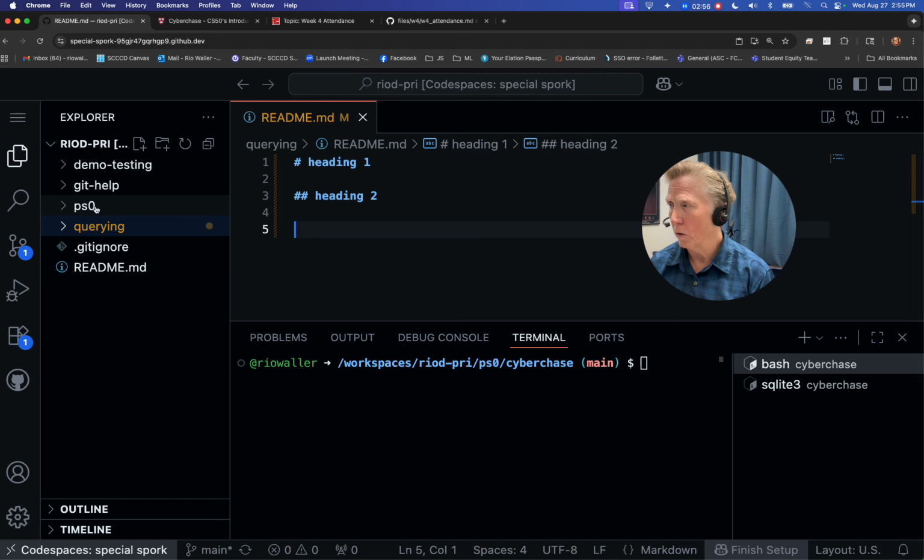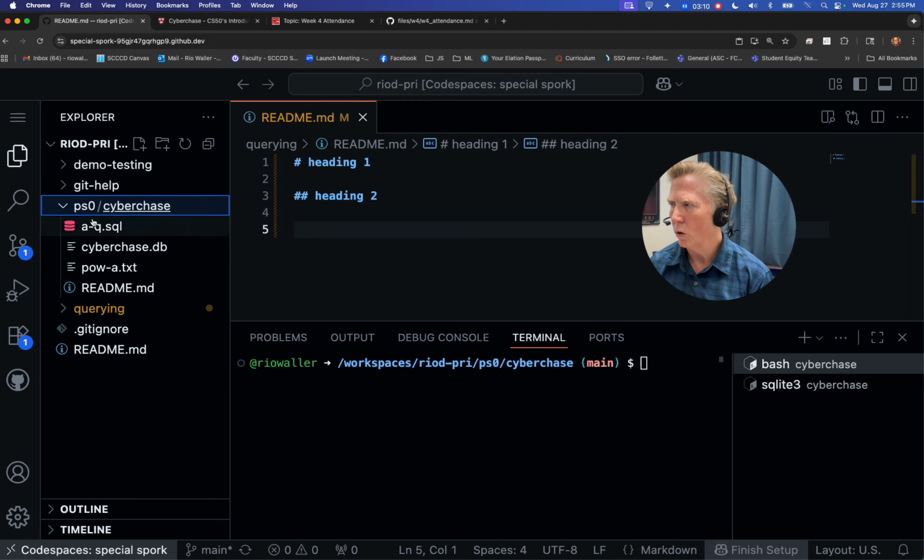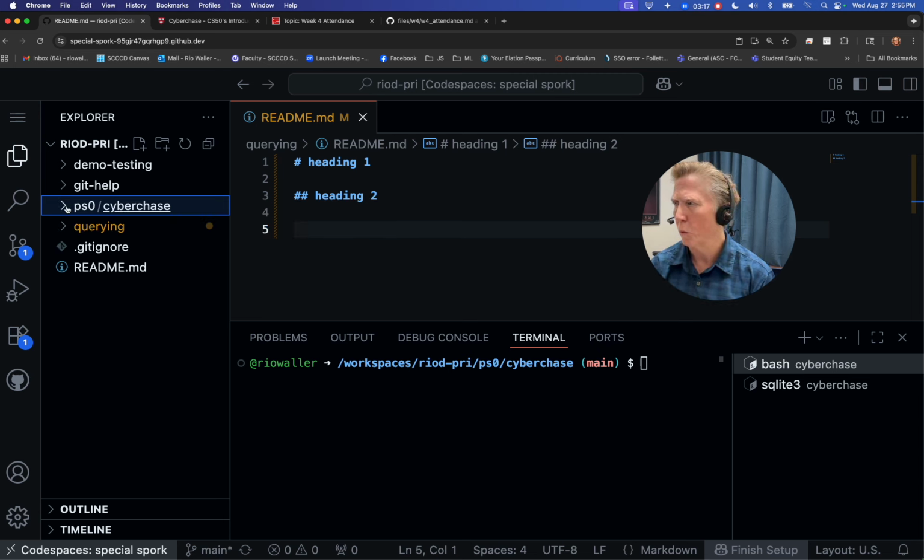So we're going to create a new folder at the same level as querying and get help, and it's called PS0, which is problem set 0. And in computers, we start with 0. It's an index thing. So in this case, you'll create that, and then you'll create another directory called cyber chase, because we're going to end up having, I think, at least 2 problem sets out of PS0. That's why I organize them that way.